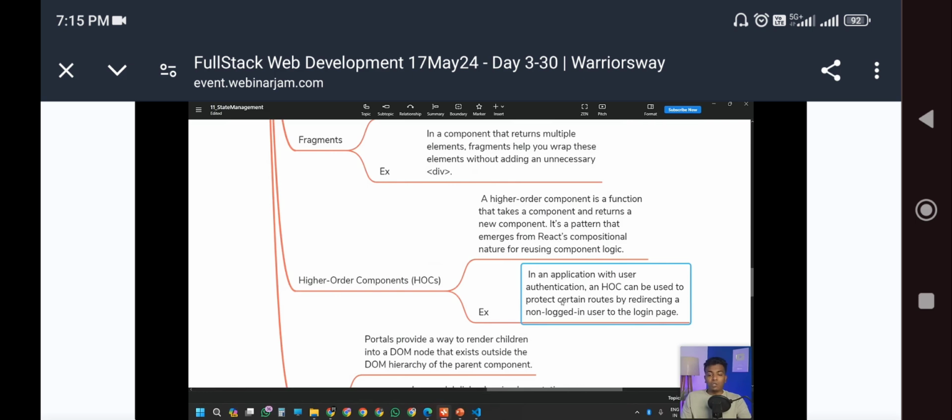So in an application with user authentication, an HOC can be used to protect certain routes by redirecting a non-logged in user to the login page. Whenever you are not logged in, it is going to show some blurring, and it is going to show that you need to log in, and only then can you see the content. So yeah, that can also be done.